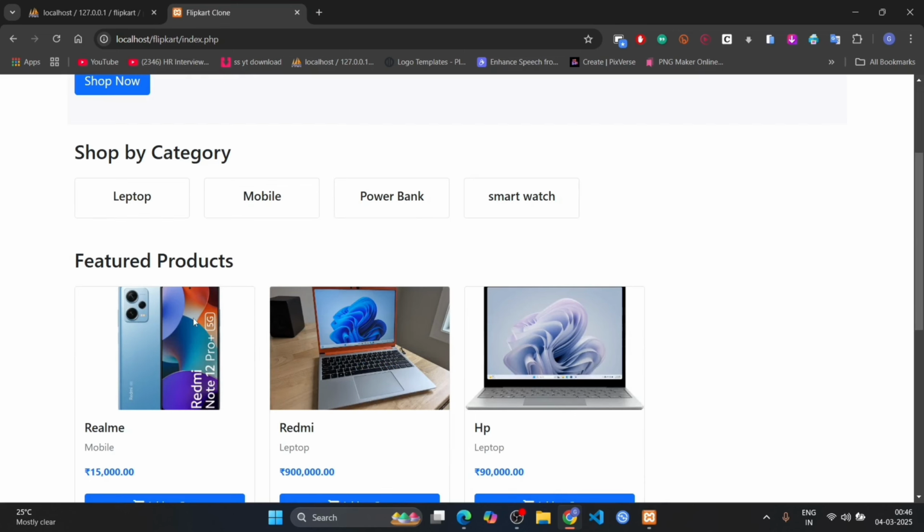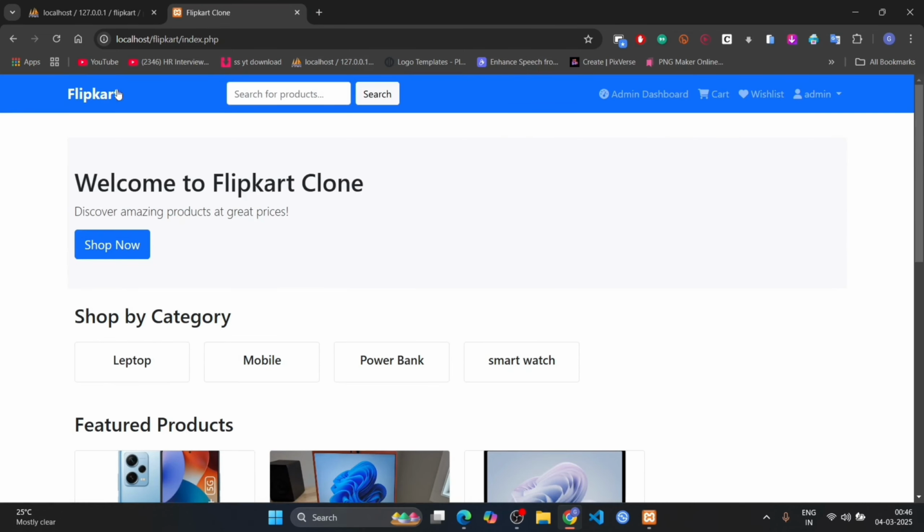Here it is suggesting some laptops and mobiles. There is the category-wise listing, there is the search bar, there is the Flipkart logo. Here you can see the cart, wishlist, admin. Yes, I logged in as admin. There is the admin dashboard.